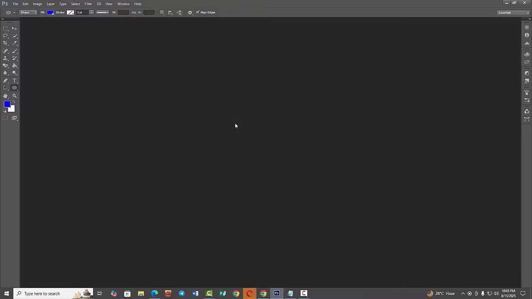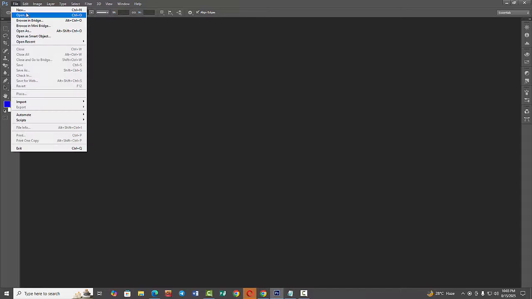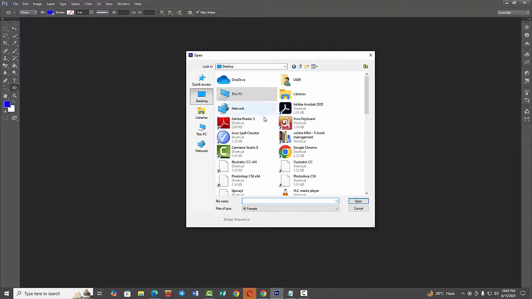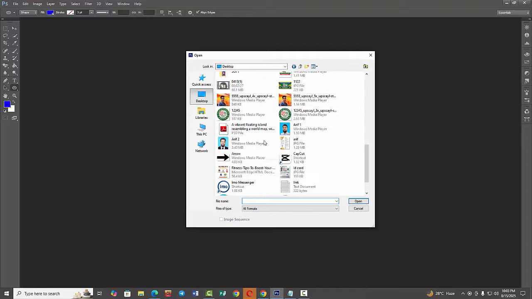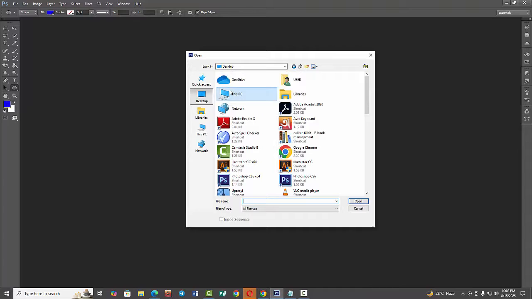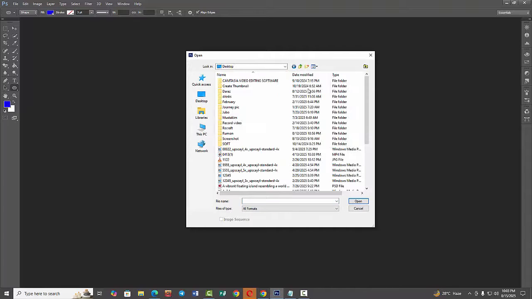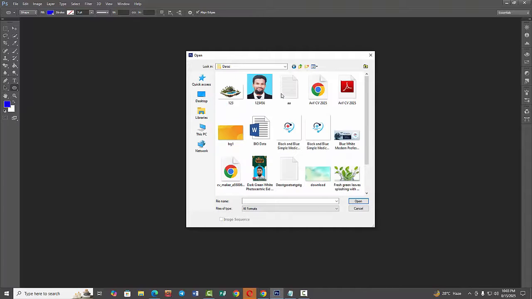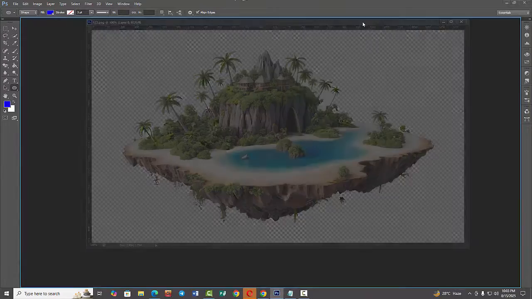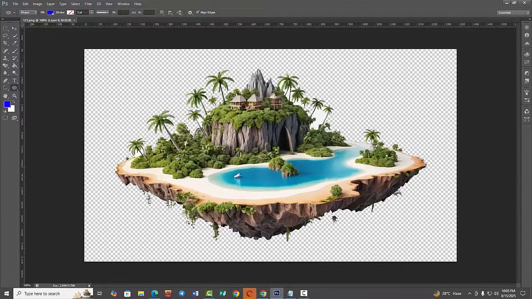Now firstly we can see, open the PNG image. Now going to the File menu option, then click. Now click the Open option. Now select the PNG image. Now click, then click Open. Now you can see the opened PNG image.